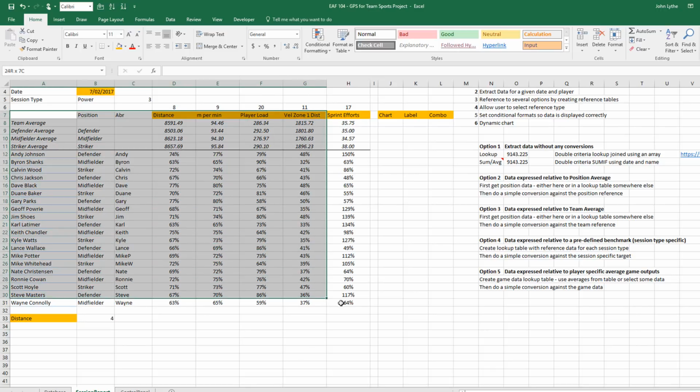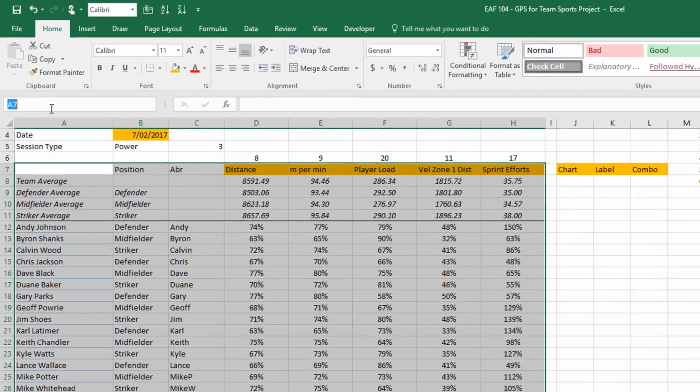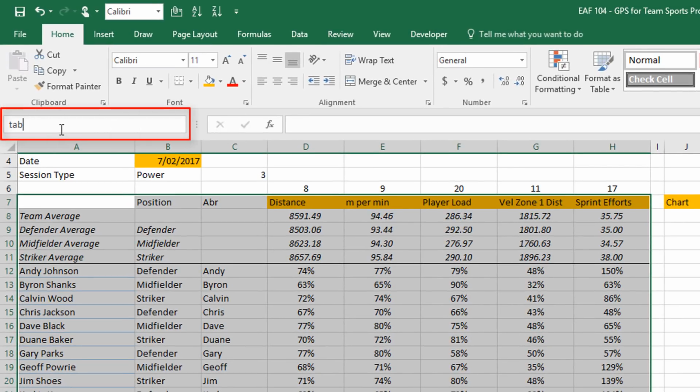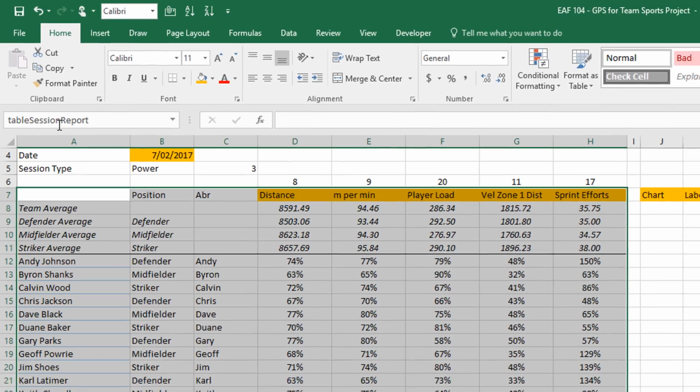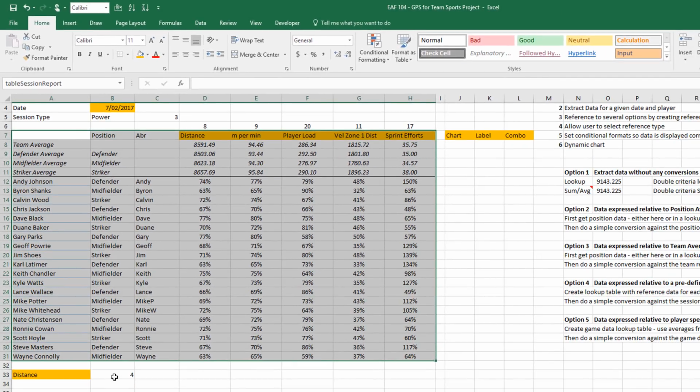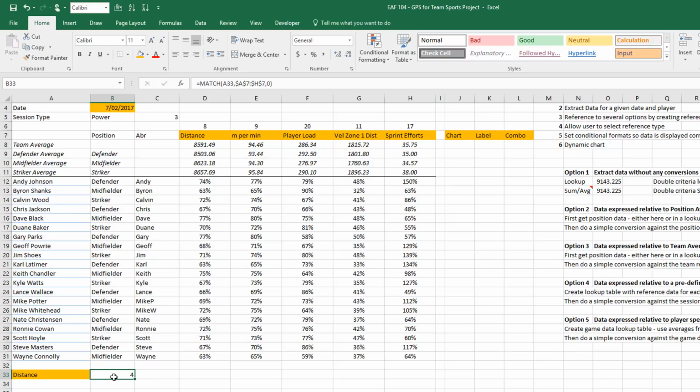And if I just quickly call this something, table session report, we can now do a pretty easy lookup. So that lookup would be something like this. You may or may not want to put the team, defender, midfield, striker average on the chart. It's up to you. I probably wouldn't at this stage, but you can think about that one yourself.